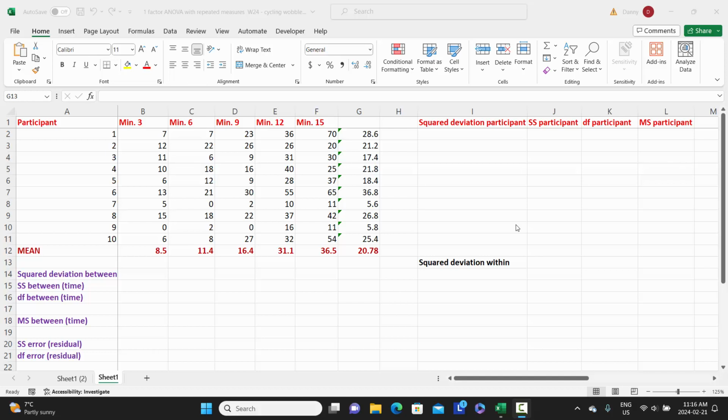Here in part 2 of our series of videos on the one-way ANOVA with repeated measures, we're going to focus on determining our between elements for our analysis of variance. And the between source of variation, or time, examines the deviation as a function of time between 3, 6, 9, 12, and 15. And the way we do that is by comparing each time point average against the grand mean, which we had determined to be 20.78.